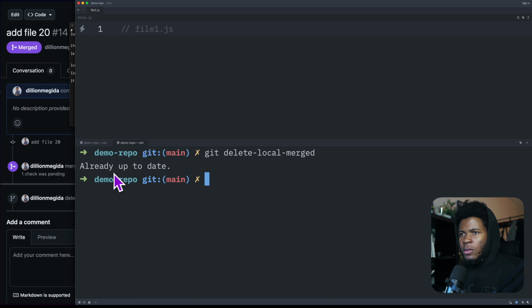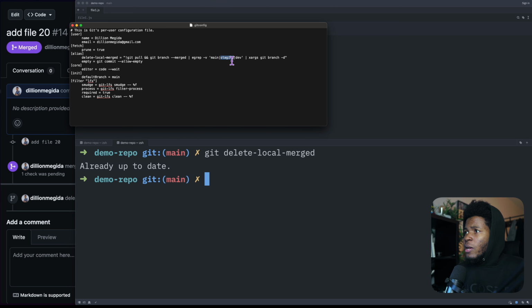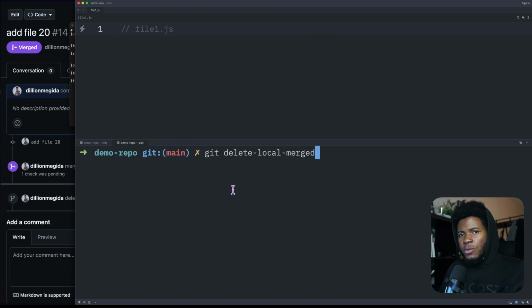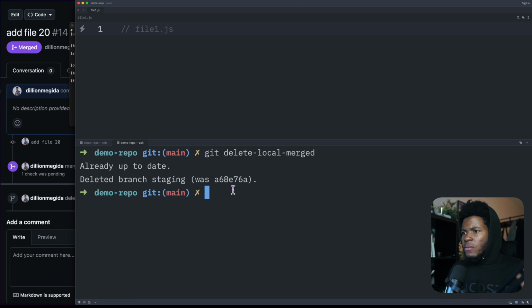But now when I run this it is going to delete all of the local branches. So let's say, for example, I don't care about staging. I'm going to save this. Now, because staging has already been merged, it basically has the same commit as main. Click on this now, already up to date, which comes from the git pull, and then deleted branch staging.